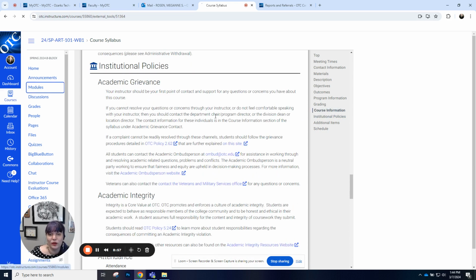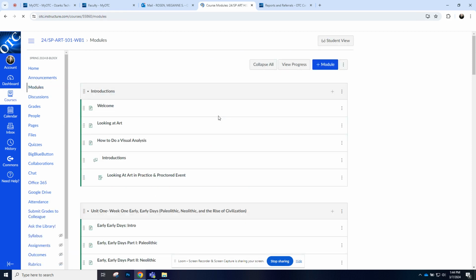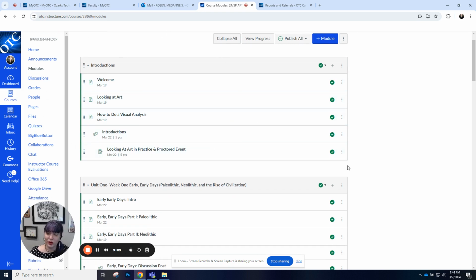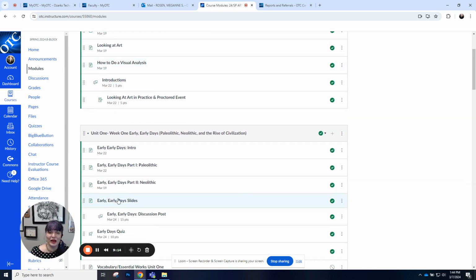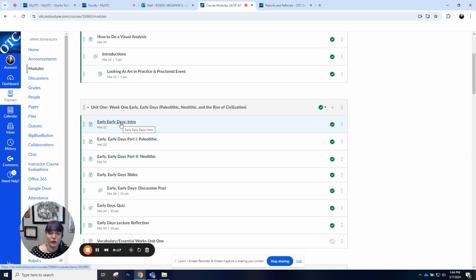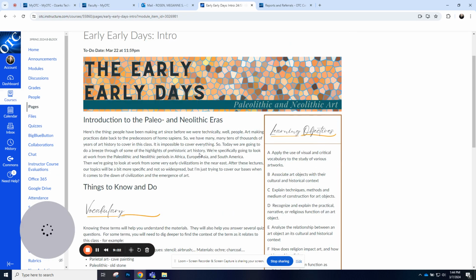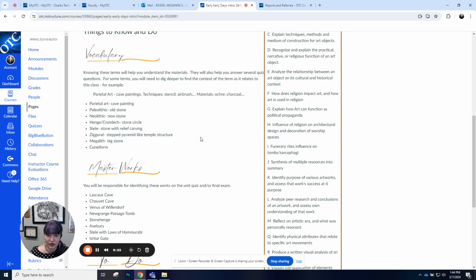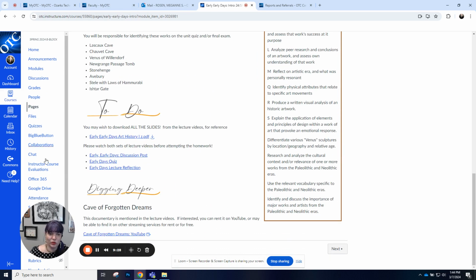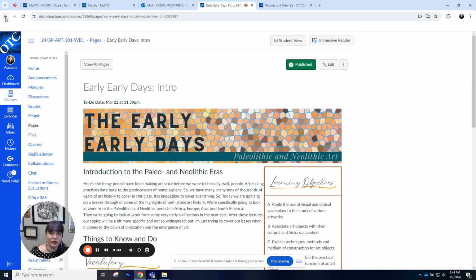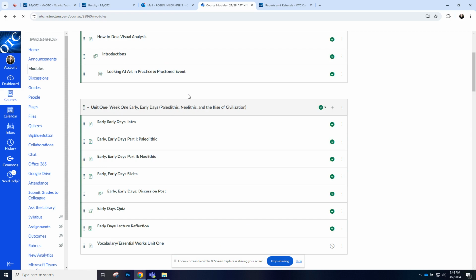Okay, let's hop back over to the modules page. I recommend that you navigate this class via the modules page. The reason I recommend that is that I spend a lot of time organizing this class and it makes everything kind of make sense. You can see how everything's laid out in each section. So, for example, if we go into early days, we can click here and we see a kind of overview of this unit, including vocabulary, including some masterworks, including the stuff that you need to do in this section, and some other information about learning objectives.